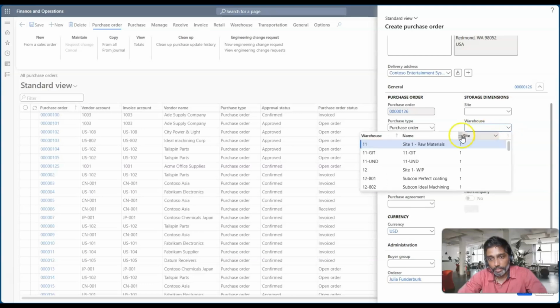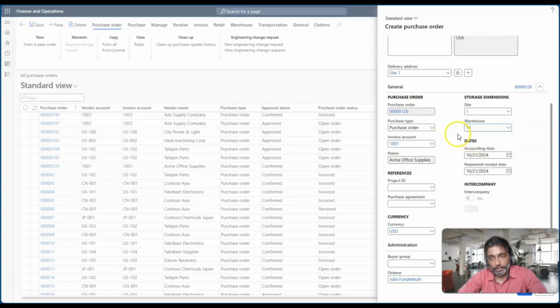In this case, let me select any site and warehouse. As we progress in the series, actually I already made a series with respect to advanced warehouse management processes. In that I have clearly explained what is the difference between a site and warehouse, and how we configure it. Please do check out the particular playlist if you are not sure what is the difference between site and warehouse.